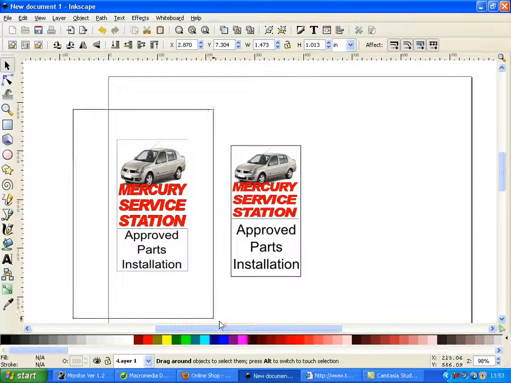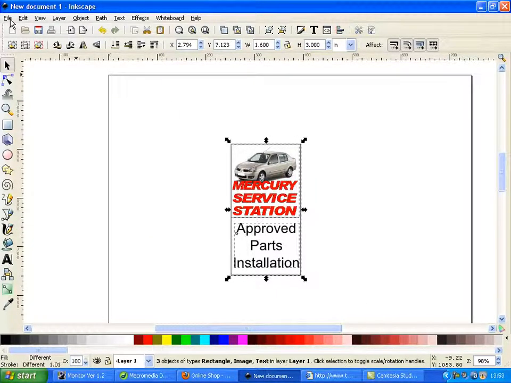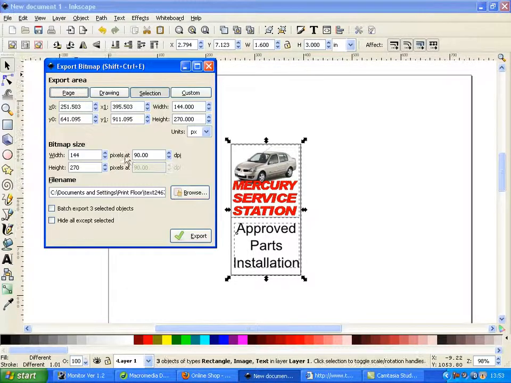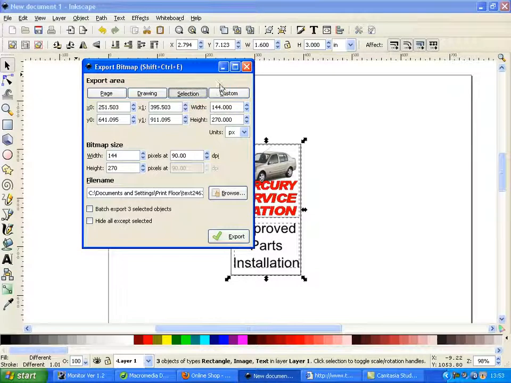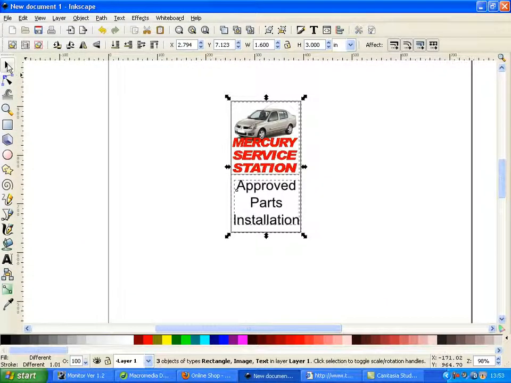So we've created this now. I'm going to delete my other one off, and when you're ready to save it, you don't save it as normal. Go to File and go to Export Bitmap. Click that, and it's Selection. What I've done is I've actually selected all of this in a box. I drew a box with this tool, the pick tool.